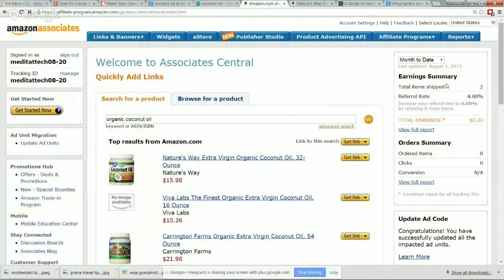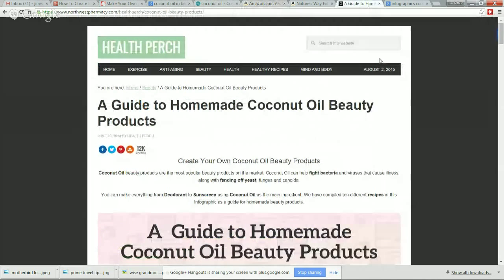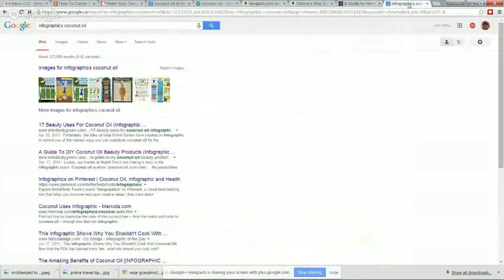I searched on Amazon for a product to link to. Here's the specific infographic we're doing. And if you were to use your own, you would search for Infographics coconut oil, okay? Or Infographics essential oils, or Infographics, whatever you're looking for. You will make your own search later, and there will be instructions down below on what to look for.